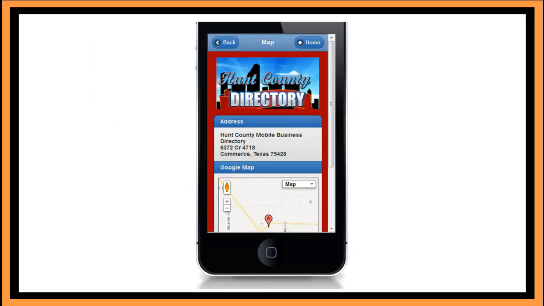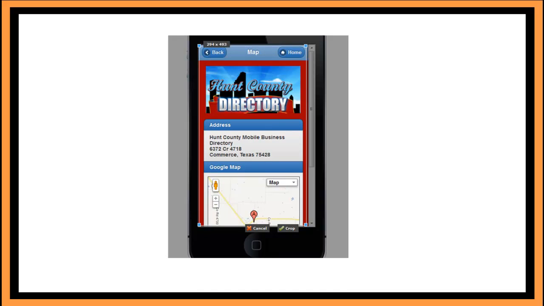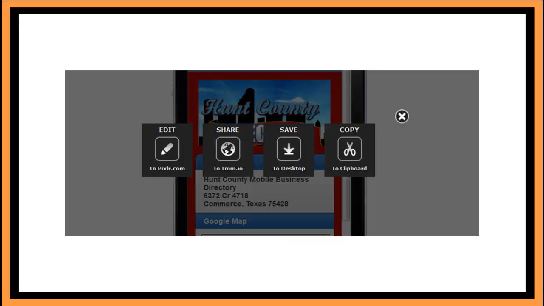And now we're going to pull down our second screenshot. I've got our map page up. And that's going to be my second screenshot. And we're going to do this exactly the same way. You're going to crop that out. You're going to go into your Pixlr, just like we did before. Crop it. Go into Edit in Pixlr.com.